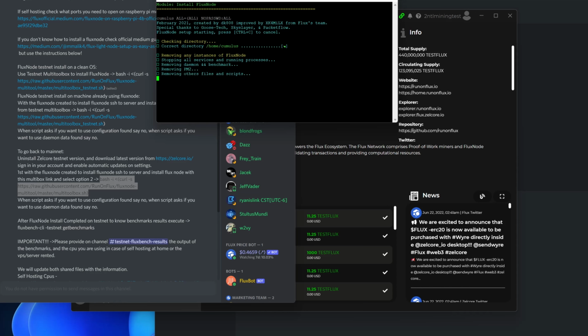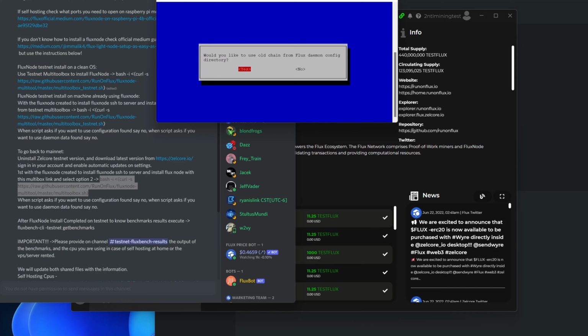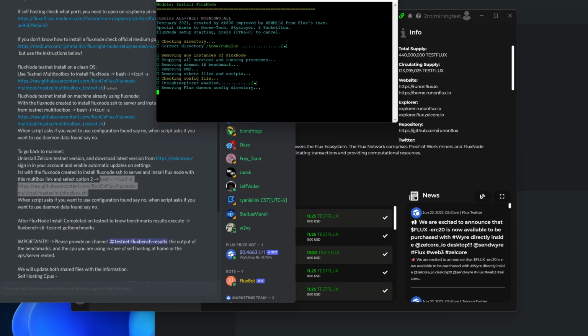Now, while this is carrying on, the other thing that I would want you to do, and again, you see here, would you like to use the old chain from your daemon config? In this case, I'm going to say no again. So these are the 2 no options that you need to select.